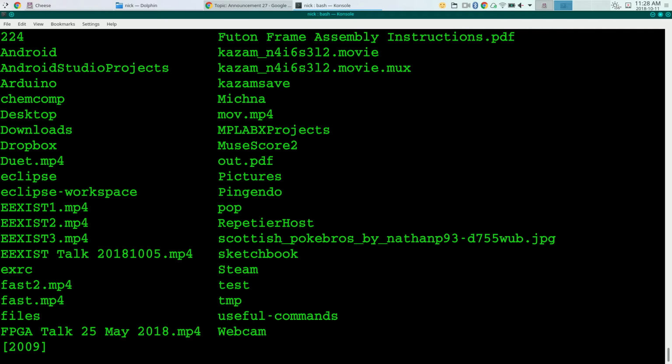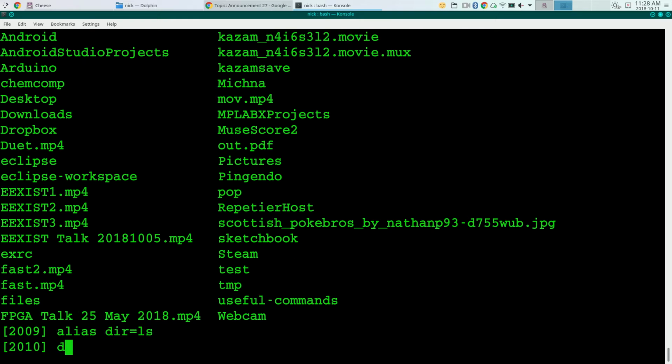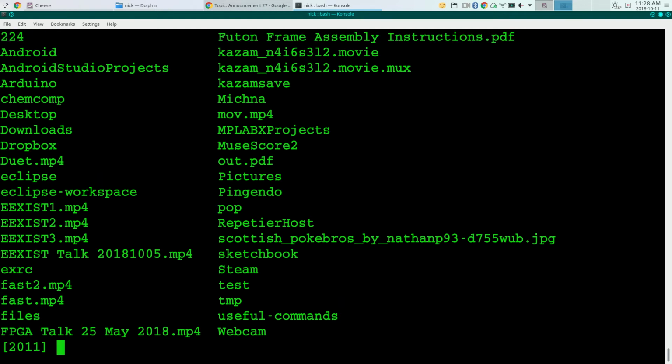Right? So we can do the following. We can say alias dir equals ls. And now if I say dir, that's an abbreviation for ls. So I just made my own command.